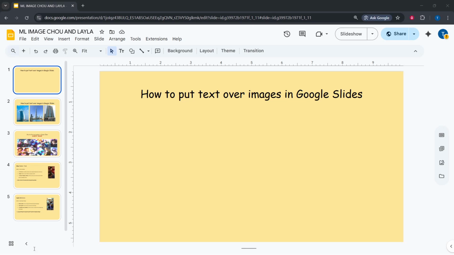In today's video, I'm going to teach you how to overlay text on an image. Whether you're creating a presentation, a social media post, or just getting creative with graphics, knowing how to effectively place text over images is a useful skill. Let's dive right into it.